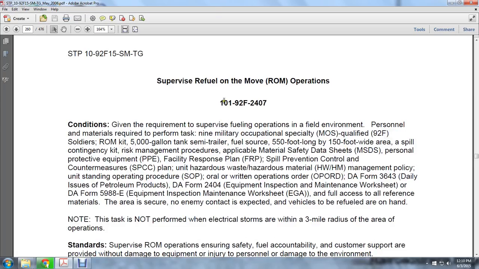Supervise refuel on the move operations. Given the requirement to supervise the fueling operation in the field environment, personnel and materials required to perform the tasks, and nine military occupational specialists qualified as 92F soldiers, an ROM kit, a 5,000-gallon tanker semi-trailer fuel source, and a 550-foot long by 150-foot wide area.